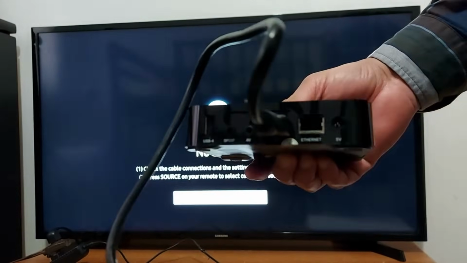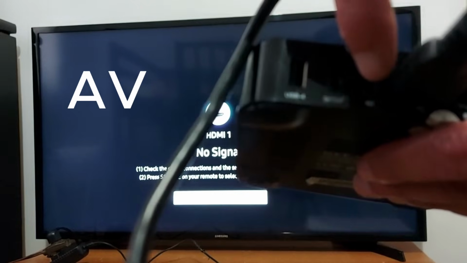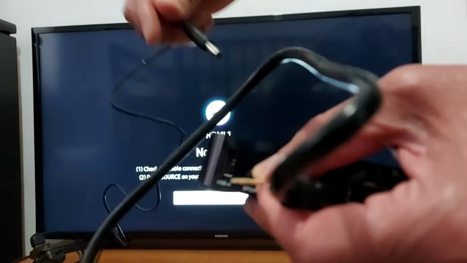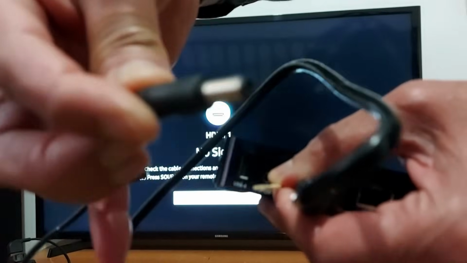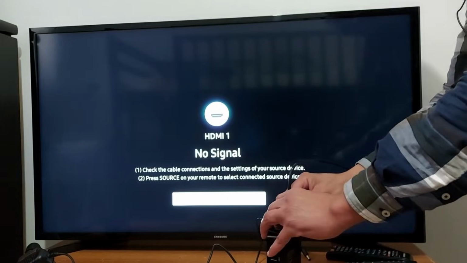So once your box is connected to your TV, locate the AV port on your box. It says AV, and use a toothpick. Insert the toothpick in the AV port. You will hear a click. Once you insert the toothpick or a paper clip, while you're still holding the toothpick, connect the power cord to your box. So let's do that now.